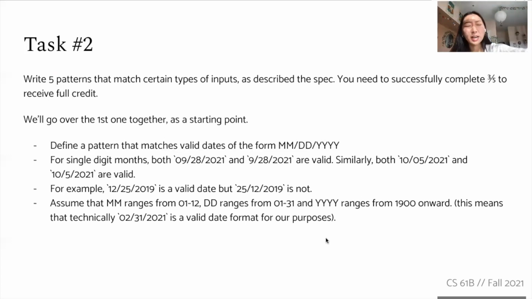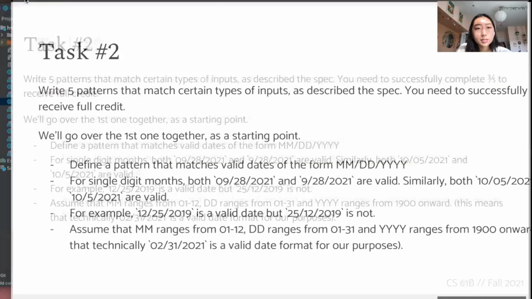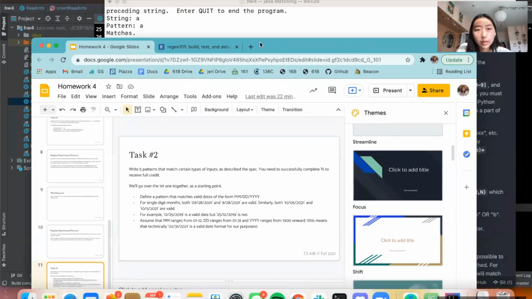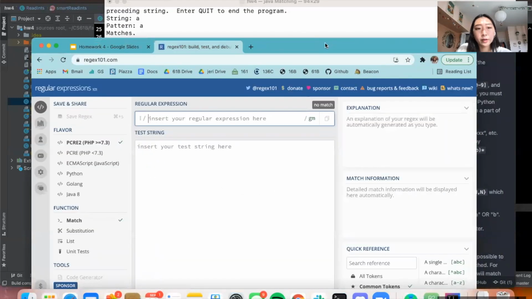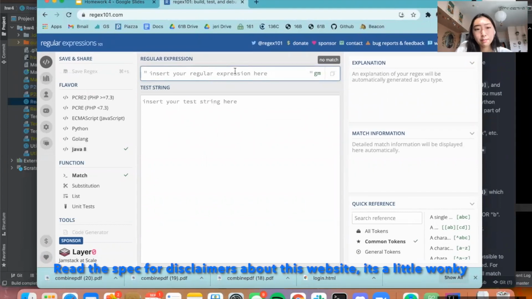Note that technically February 31st is a valid date format for our purposes. We're just trying to do a pretty simple task, so it doesn't matter whether it's all accurate. And so I'm going to go over how I would approach solving this problem. When you're working with regex, it's really helpful to use real world tools. There is this website, regex101, that is really helpful for building regex as you go along and seeing if they match.